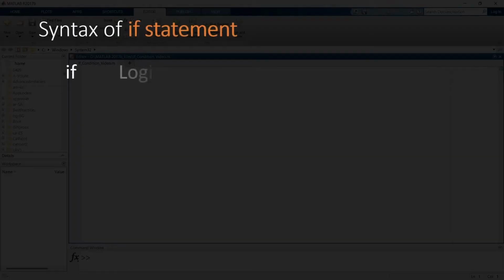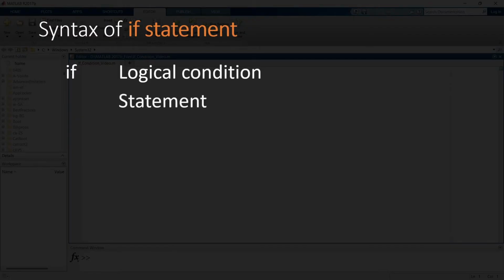First you need to write if and then your logical condition. Then you will write the statement or the function which you want to implement if the condition is true. And then finally end. So this is how you write a simple if statement. Now let me show you the flow chart of the if statement.